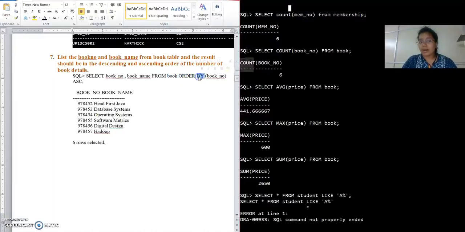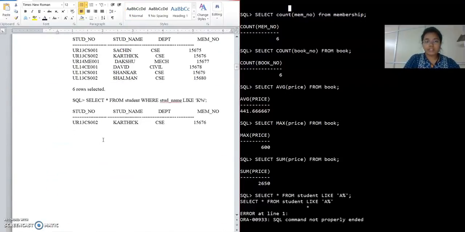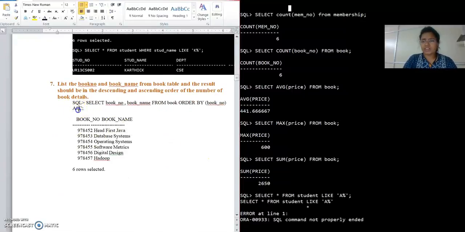And I need to order by. Order by is an inbuilt function, the second inbuilt function which we're going to talk about, the ORDER BY clause, right? This ORDER BY by default is going to give you ascending order, but I just specify ASC, which specifies ascending order. And as you can see, it is done.